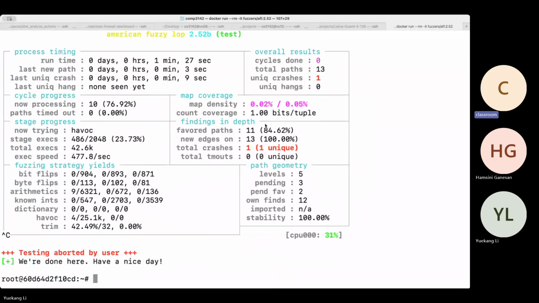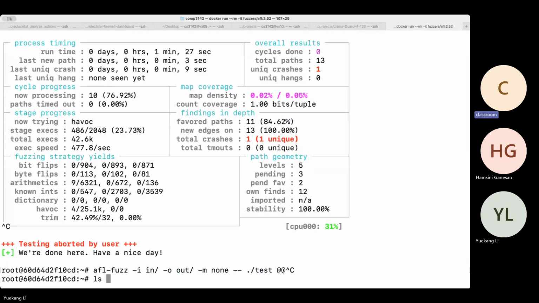And we can terminate the fuzzing by pressing Control C here. Control C is to terminate any process, and it's the same for AFL as well. So you can see that there's an out folder. In our previous command, we mentioned that we would like to store the output of AFL inside this out folder, right? Let's have a look at this out folder.